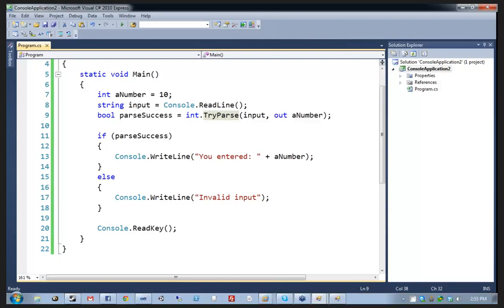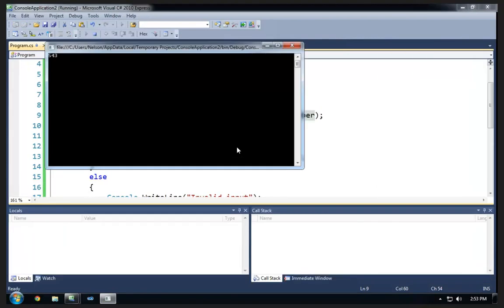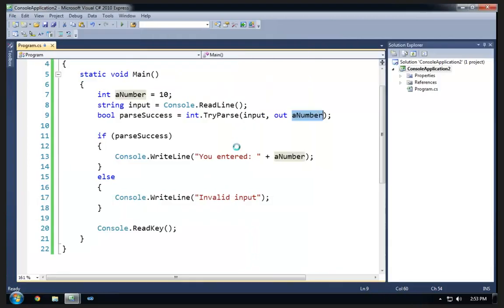What is a number going to be? It depends. If the parse is successful, if input can be parsed into an integer, a number will be whatever the result of that parsing was. So if I passed in, for example, 543, I will get back 543, but as an integer instead of a string. If input was not successful in being parsed, a number will be set to 0.